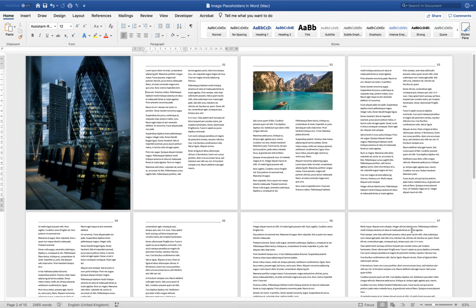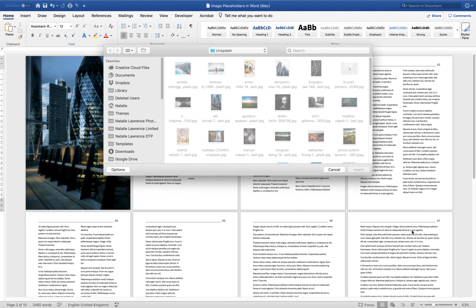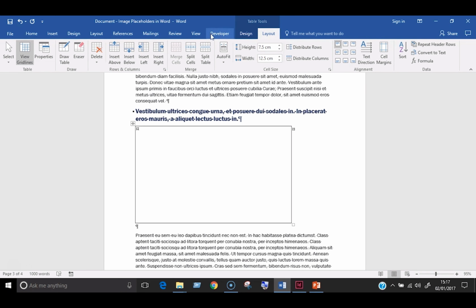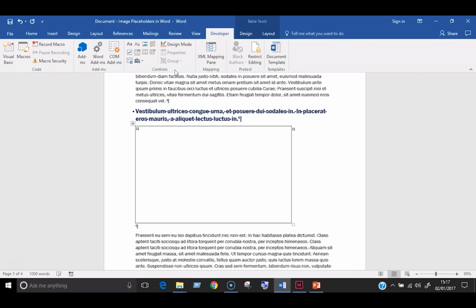Hello and welcome. I'm Natalie Lawrence, and in this video I'm going to show you how to create image placeholders in Microsoft Word for Mac. This is a follow-up to a previous video of mine called Image Placeholders in Microsoft Word for Windows.